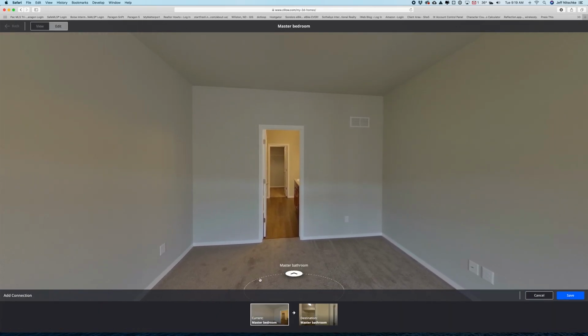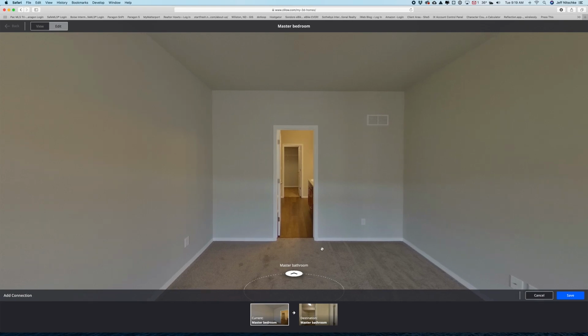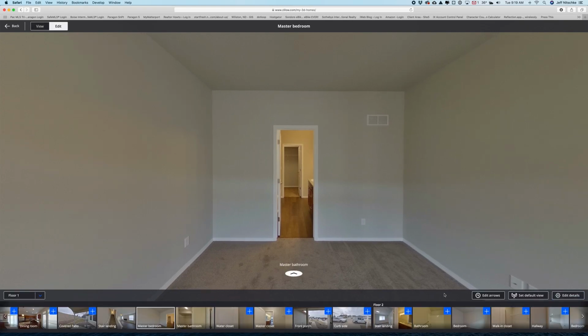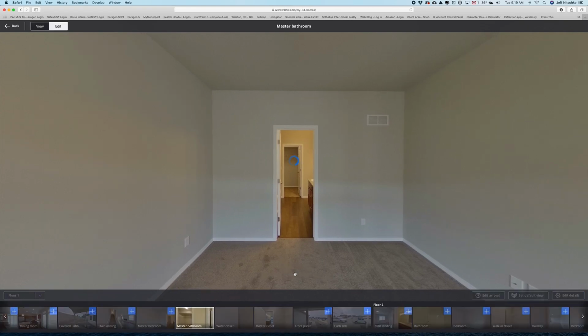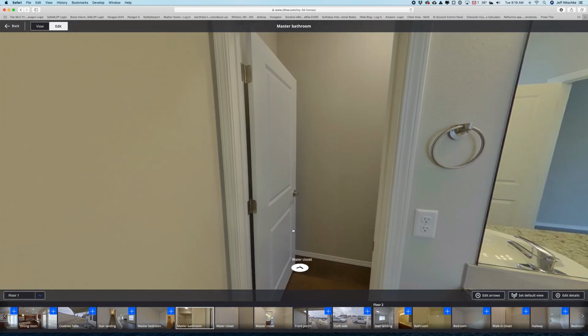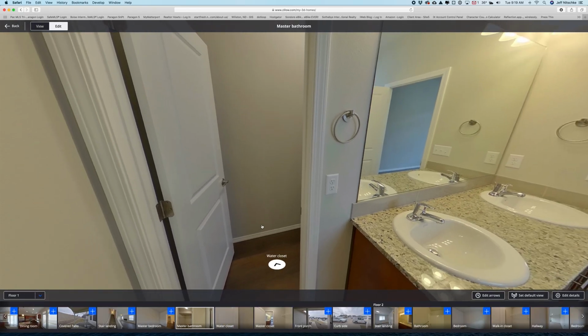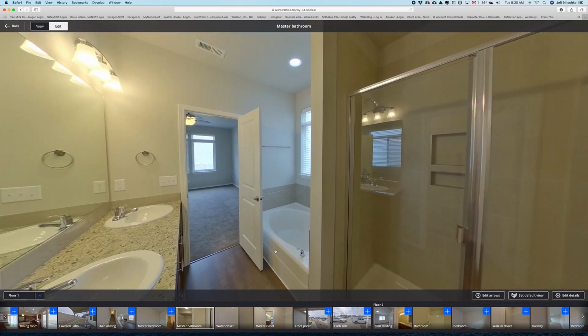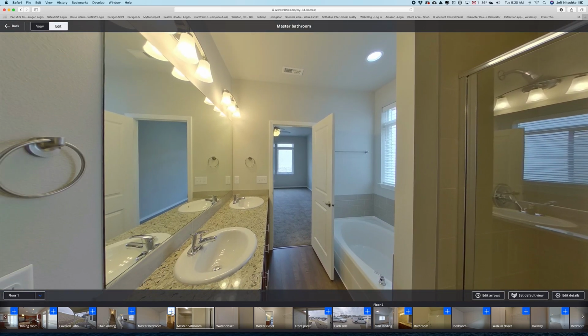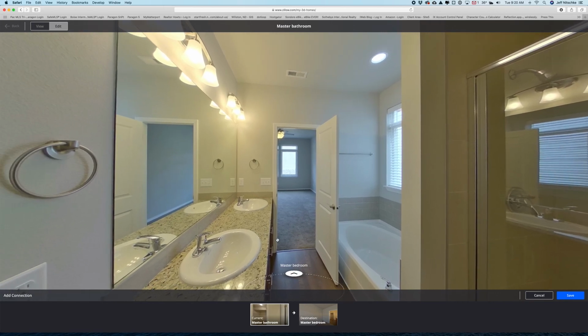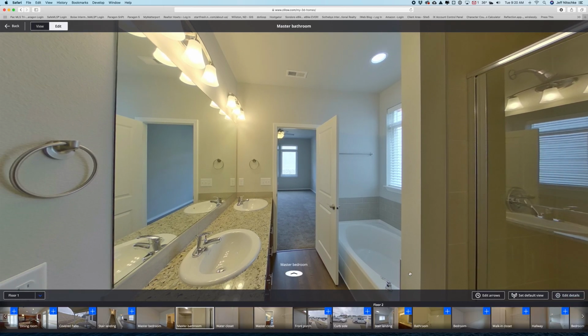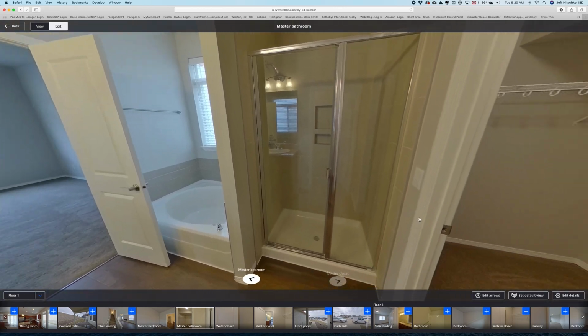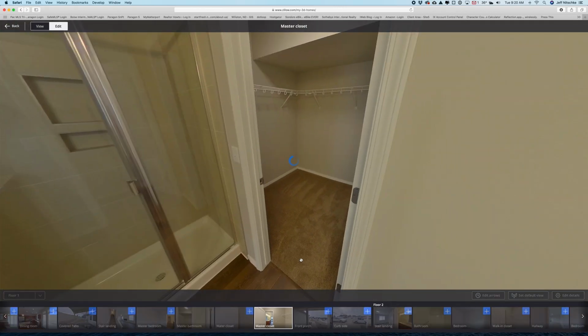Now from the master bedroom, I want to be able to enter the master bathroom. Lined up the water closet pretty well. Also with the master closet, and then I want to make sure that I can get back out into the master bedroom. And then I'm also going to click on those connection points just to make sure that the navigation is working.